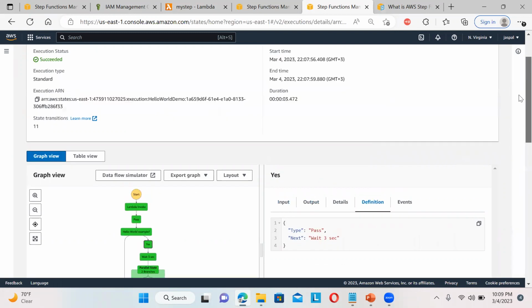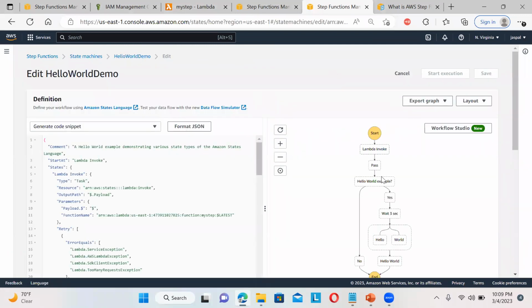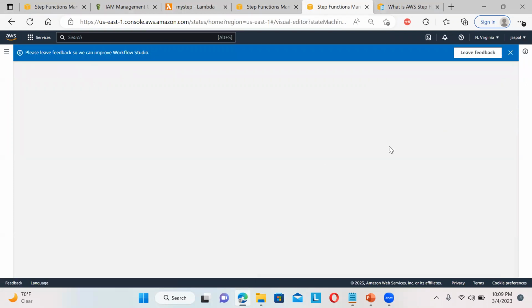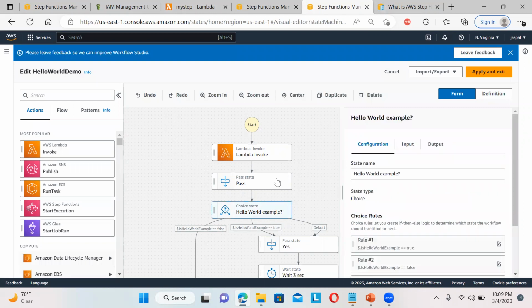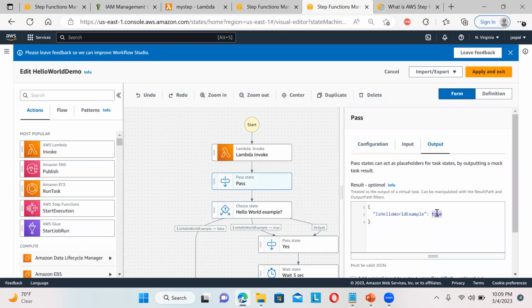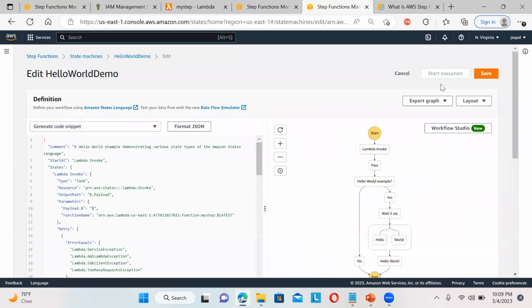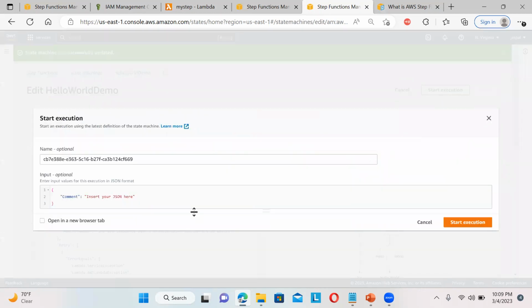Now, if you want to change a little bit, let's go to the edit state machine. And for this one, you can see over here, pass output. I will just make it false just to show you how it fails. Save. We can also do error handling, and lots of things are there that we can do. If possible, I will be showing you in the next video for the step function.